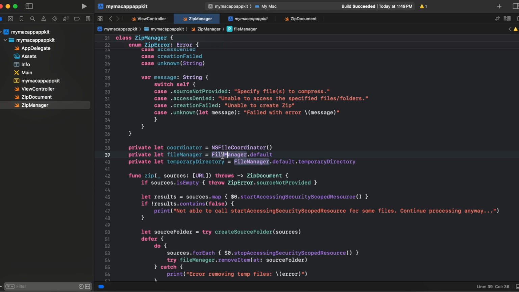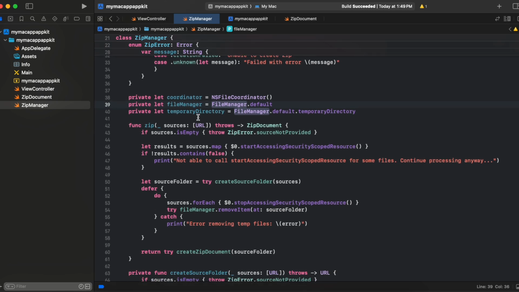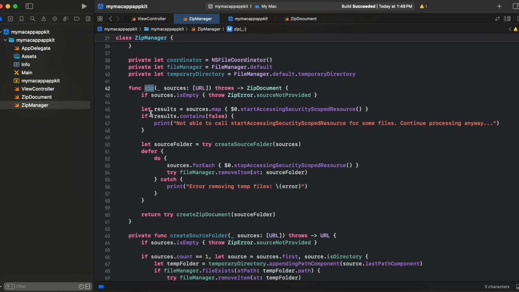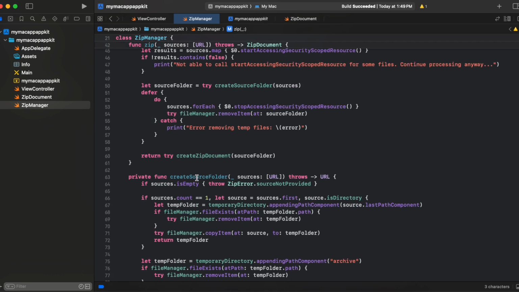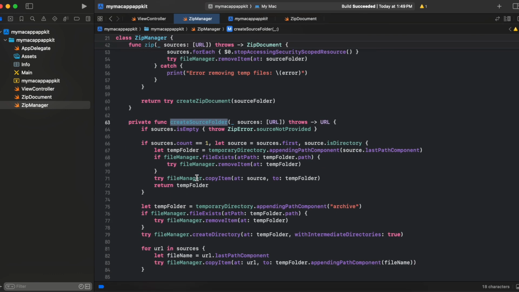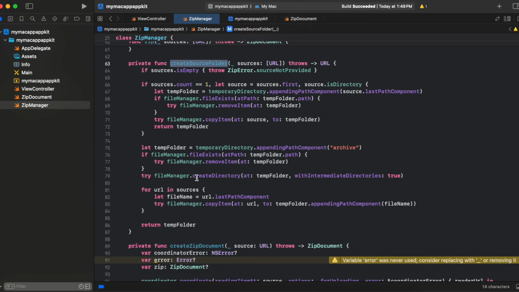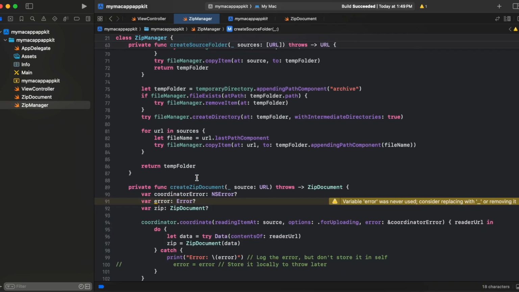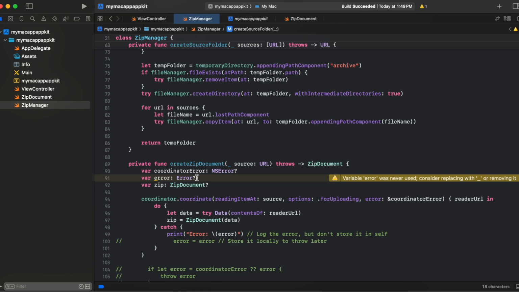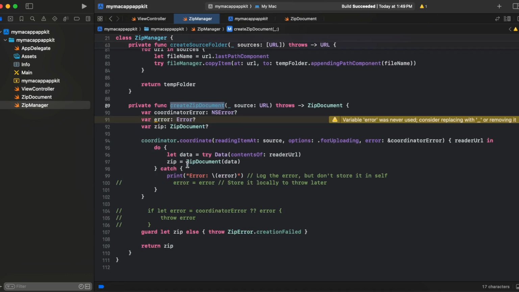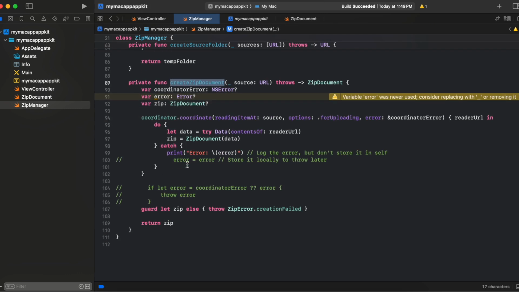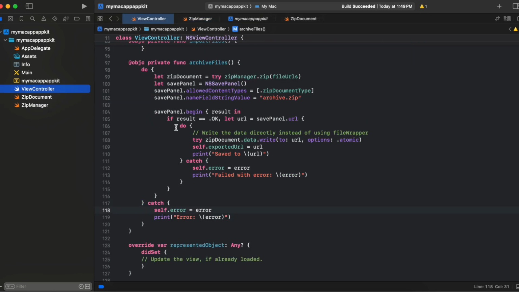Then here we use NSFileCoordinator, FileManager, temporary directory. Here we zip it. Then here we create the source folder as well, which is pretty much the same. I'm going quickly through this because it is almost the same as what I have shown you. And here we create a zip document as well, which is also the same thing. Then here we create a view controller.